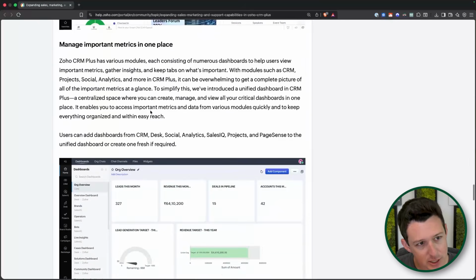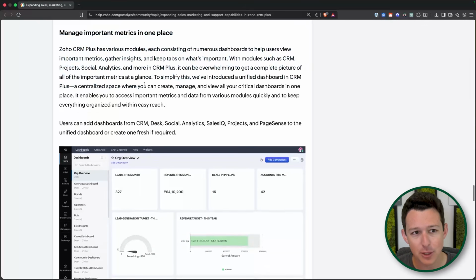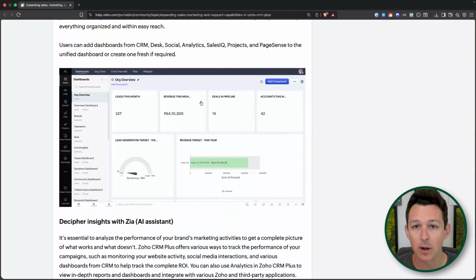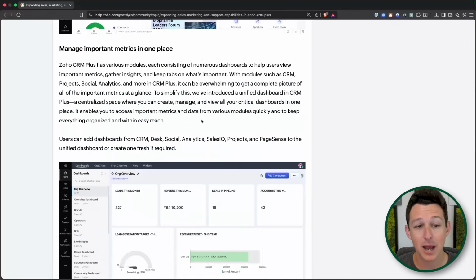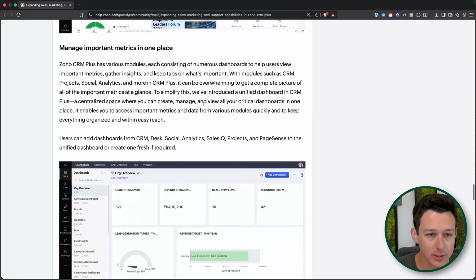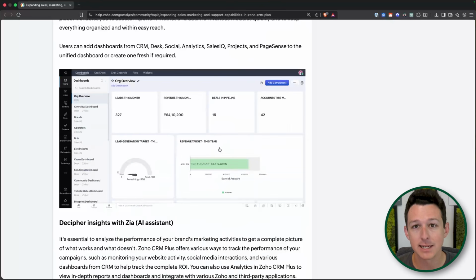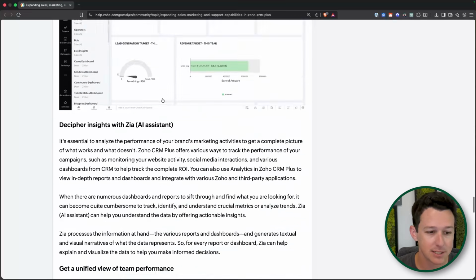Last one here, it has always been the case that you can manage all of your metrics in one environment for CRM Plus, but now you have even more metrics from the marketing side of the aisle that you can bring into these dashboards. So of course, you're bringing in your CRM, Desk, SalesIQ, Projects, and now PageSense and marketing automation, right? Additional marketing-centric reports onto your consolidated dashboards inside of CRM Plus.